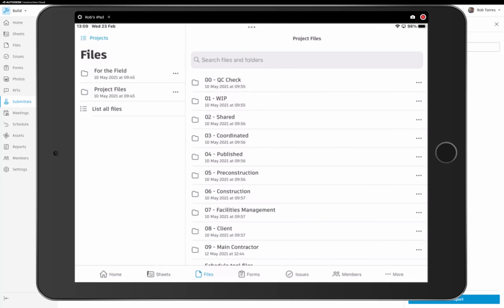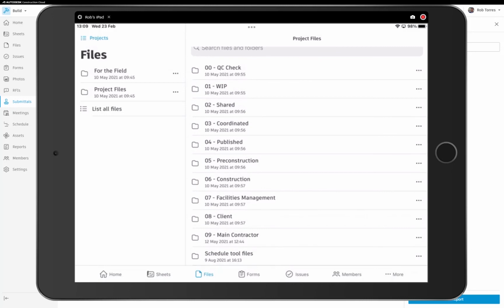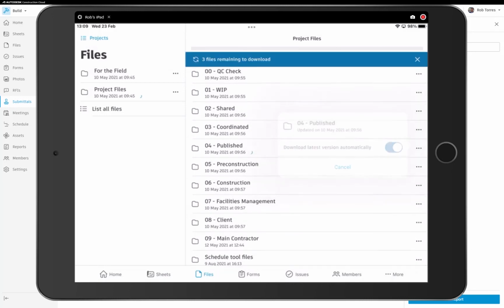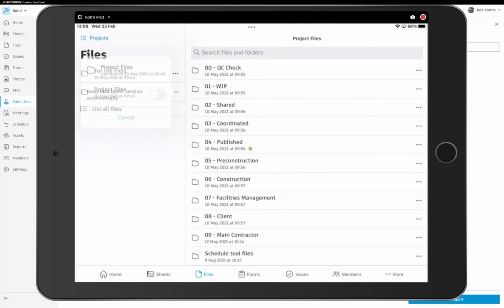Here we can select which areas we particularly want to download the information for. So for example, if I only want published information, I click three dots there, I can set it to automatically download just those. Obviously I could do that against the project files or whatever sets of information I want. And when we have those set up, you can see that green tick appears next to the folders that we're currently syncing. So obviously that's going to be really useful, and it's going to do away with the need to move certain files into the For the Field area. And it's going to give everyone access to the information they already had access to from the office on their iPads, now on site.